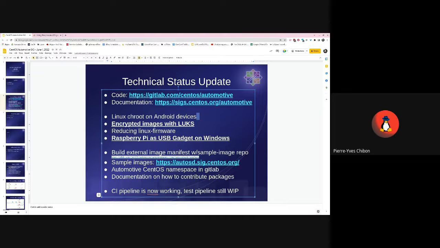So that was the first point, the 4 points in there. We have also looked at being able to have image manifests hosted outside of the sample image repo. So when you do your make command, you can actually say, well, my manifest, my folders with the manifest images are somewhere else. That's handy if you want to customize things on your side.